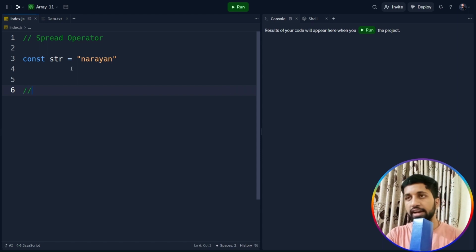What is my result? I want to separate each and every character of this string like this. So I want to split each and every character of this string by using the spread operator. My expected output is this.